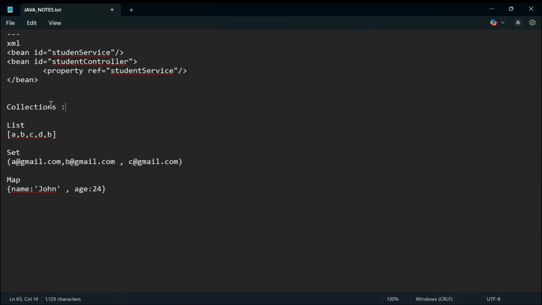Why do we need to inject collections? Because when we make real-world apps, we also need to work with groups of objects. A student might have multiple subjects, a course might be available in multiple cities, a teacher might handle multiple tests. In such cases, we don't want to create and inject every value manually; we want Spring to inject the entire collection.